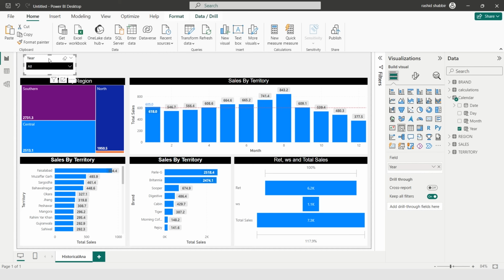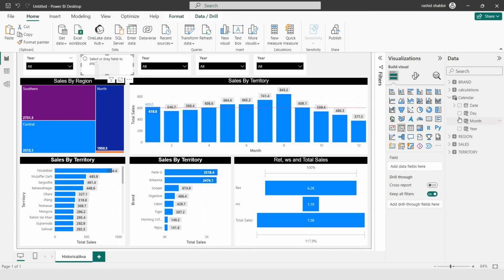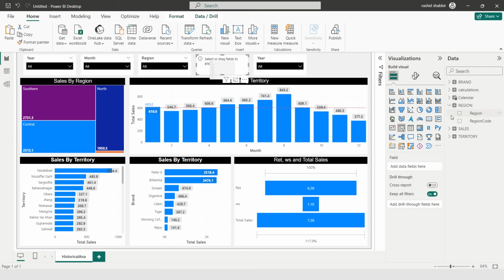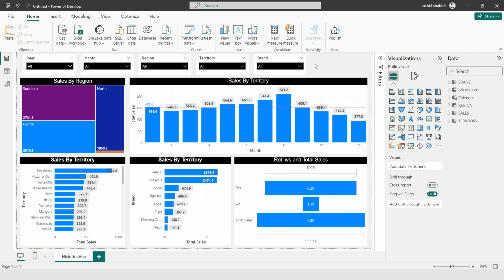So now I'm copying this one, copy paste again, copy paste it again. This is for month, this is for region, this is for territory, and this last one is for brand. So I have created my slicers.